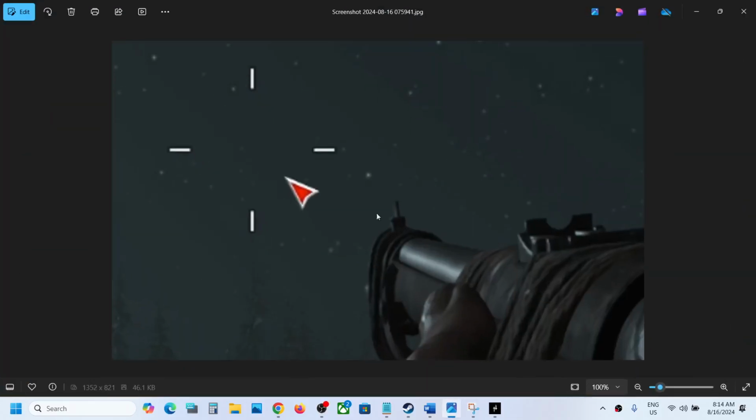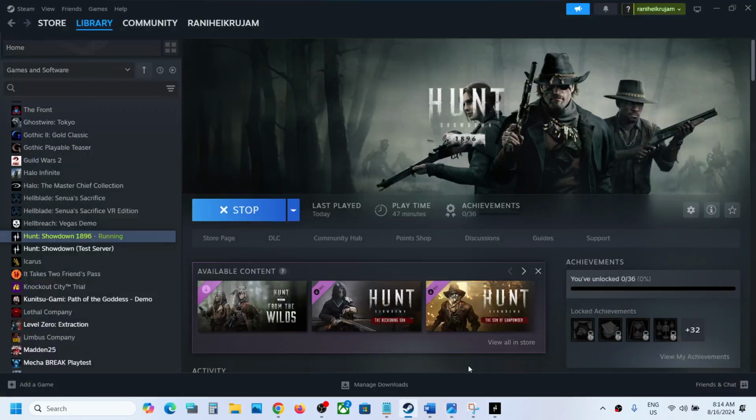Hello guys, so I'm facing this problem. I see a cursor when I play the game and I'm not able to fix it.